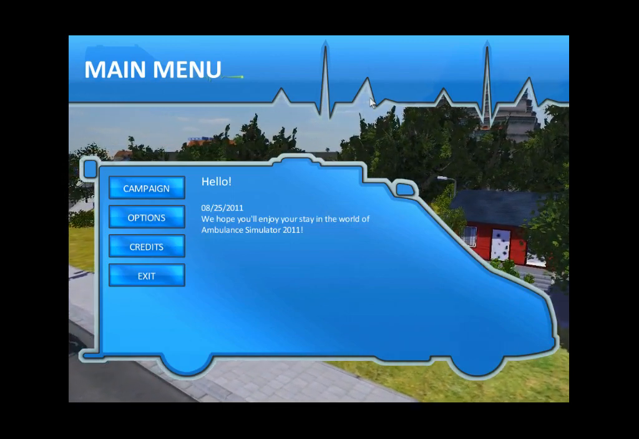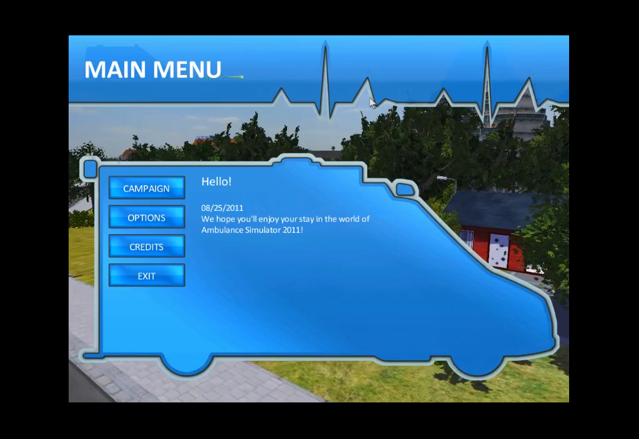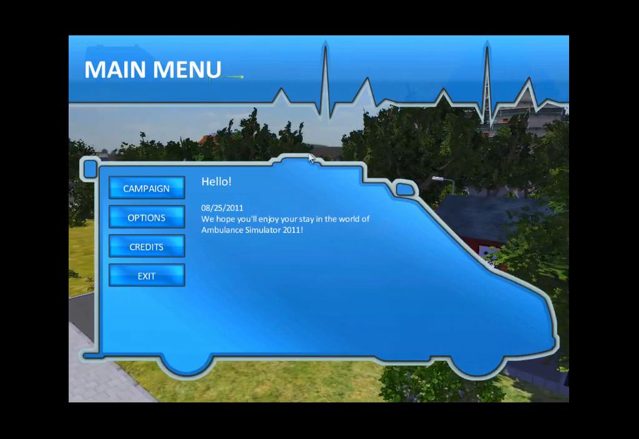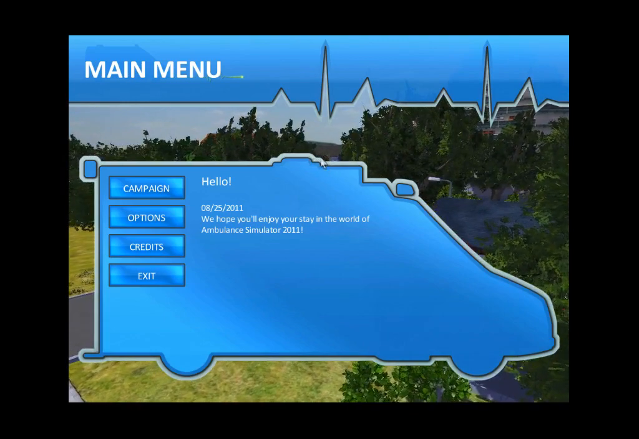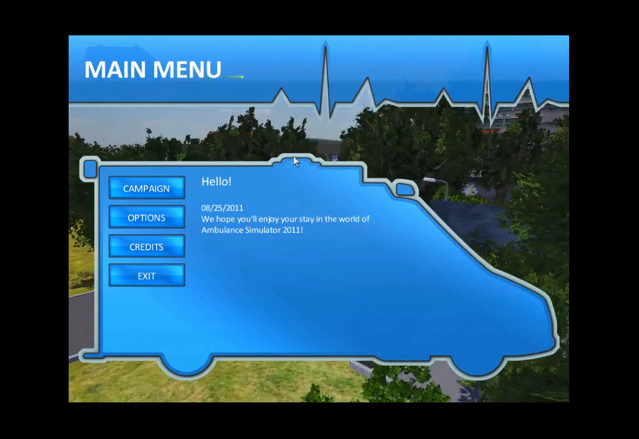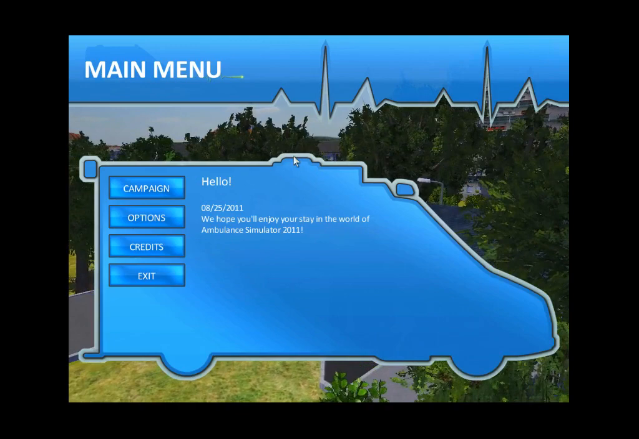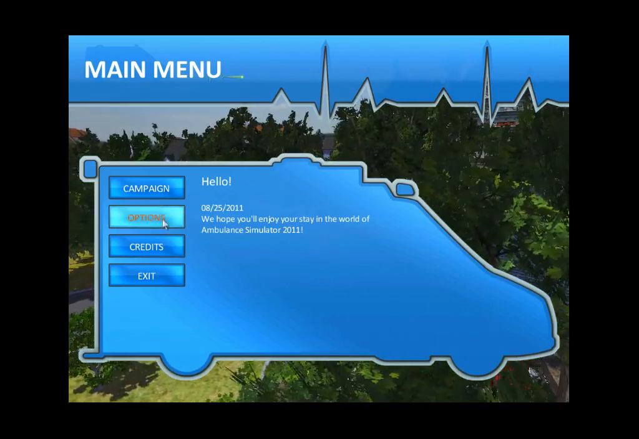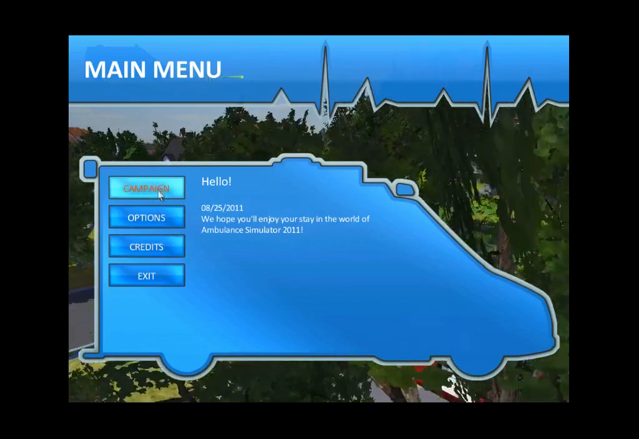Firefox wants me to update to Firefox 11, no thanks, I'm happy, I'm like Firefox 3. Okay, so I've never played this before, and that probably is evident by the fact that it took me about an hour and a half to get this set up. Anyway. Options, there really aren't any. So let's just go to the campaign.